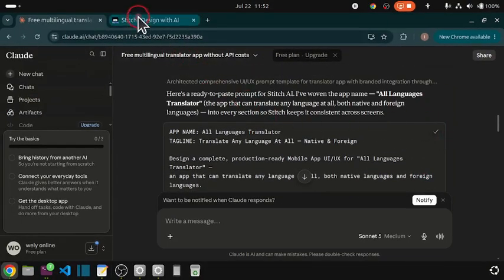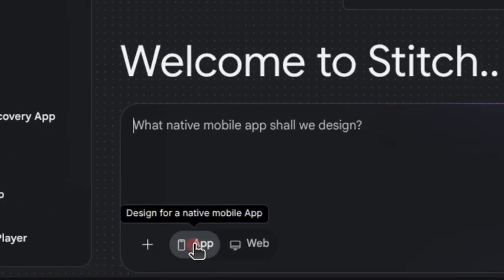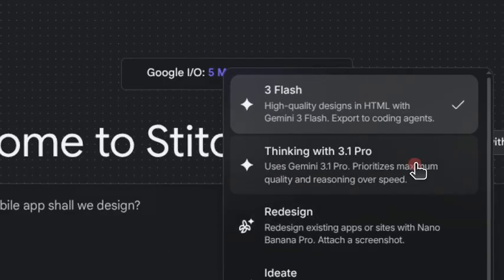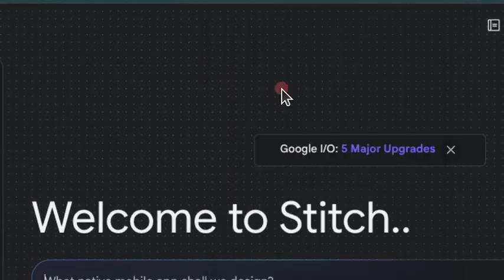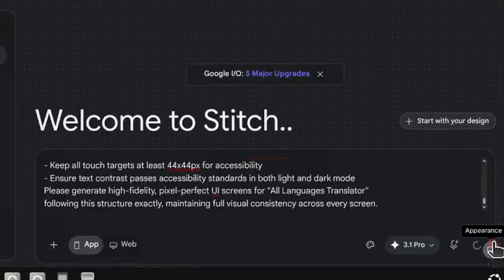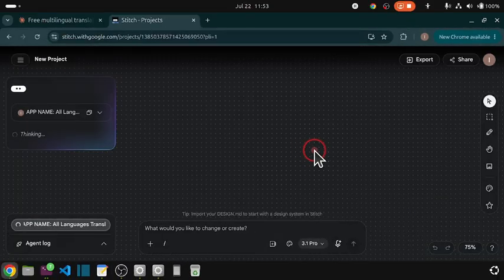Then head over to Stitch and sign up for an account. Make sure you are on app, and on this mode. Now paste the prompt just like this, and click on generate. Wait for Stitch AI to create everything, generating the UI UX.